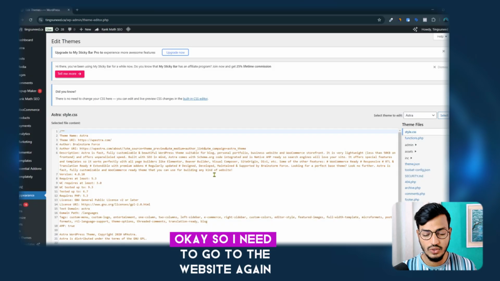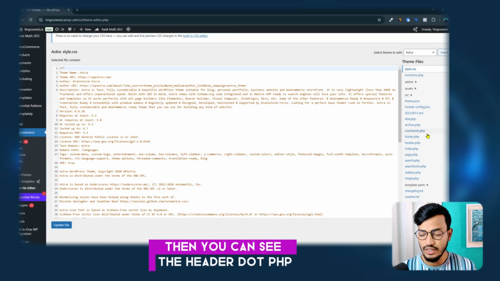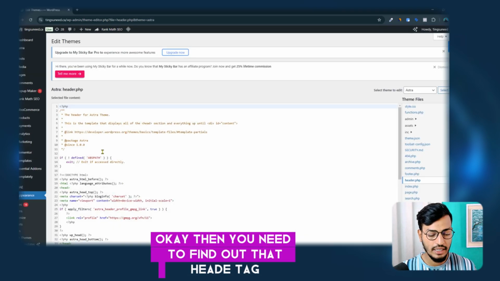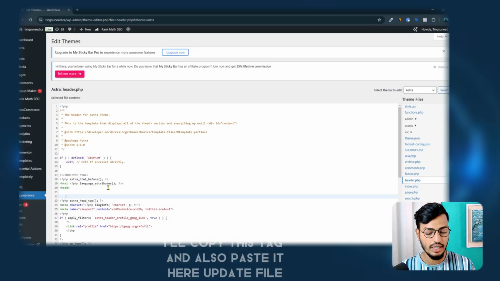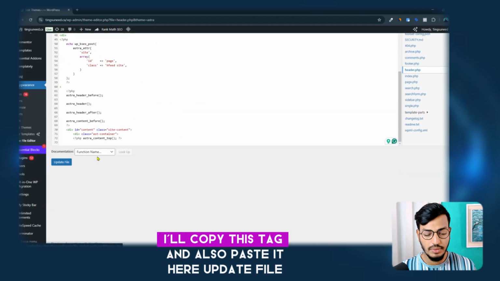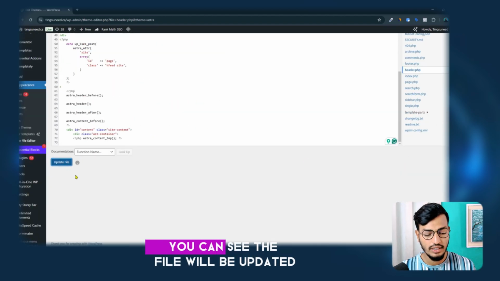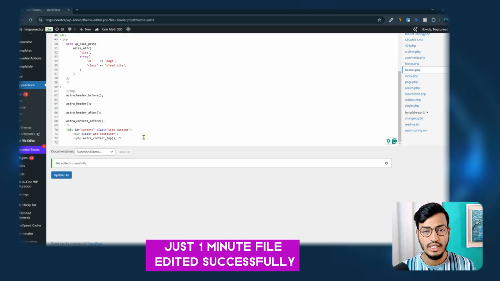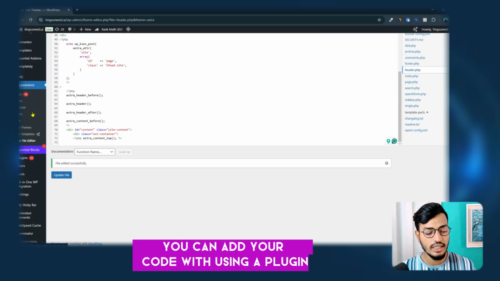Okay, so I need to go to the website again, then you can see the header.php. Okay, then you need to find the head tag. Here is my head tag. I will copy this tag and paste it here. Update file. You can see the file will be updated, just one minute. File edited successfully.